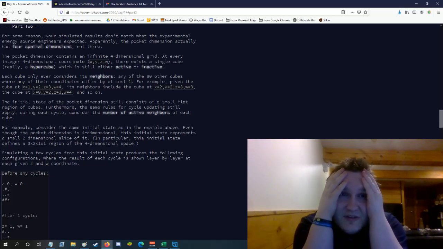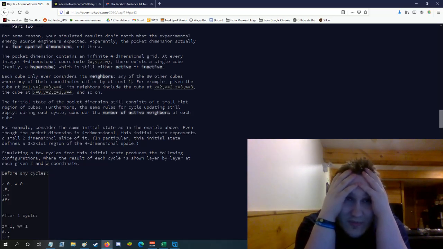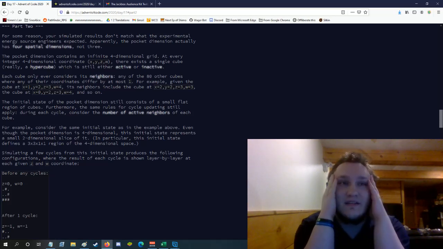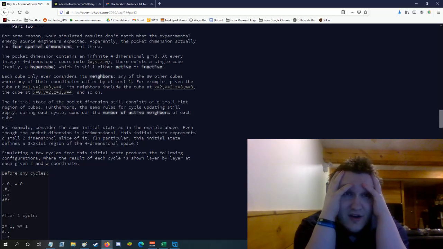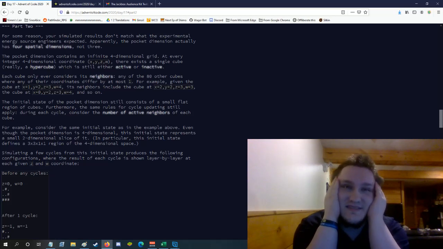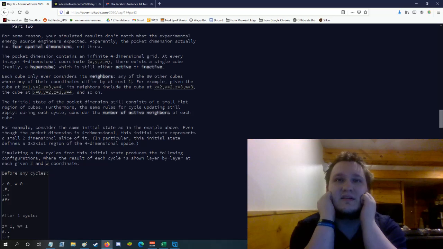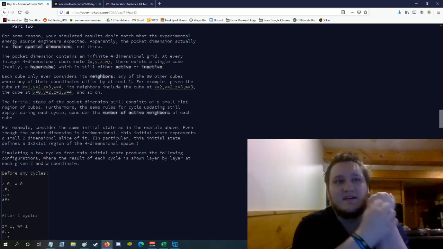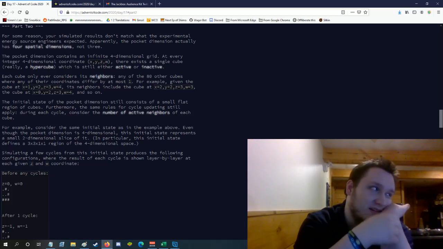At every integer 4-dimensional coordinate, there's a single cube, which is either active or inactive. Oh, no. Each cube only ever considers as neighbors any one of the 80 other cubes of which any coordinates differ by at most 1. Balls.